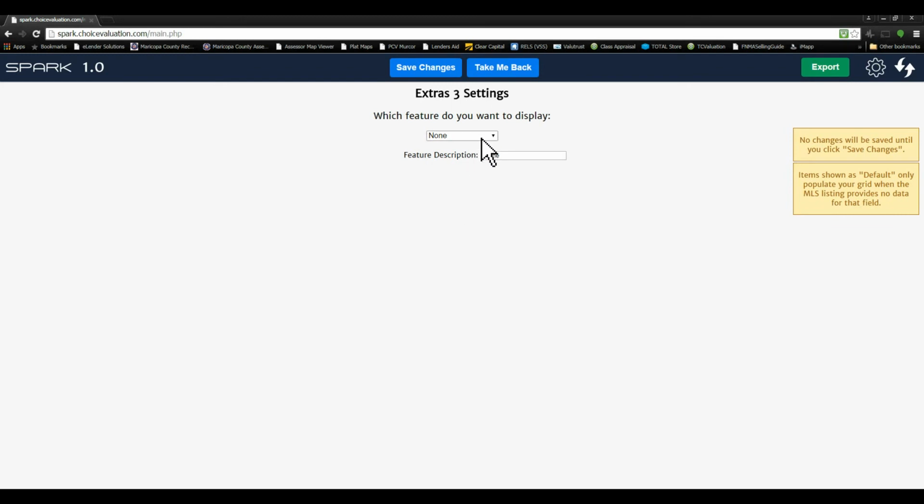It's automatic and on the fly. So whenever we add a feature, it's just going to automatically show up here. Okay, so let's hit Take Me Back.